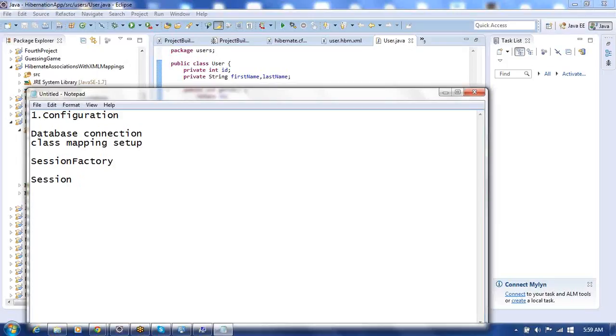So every time you want to perform some operation with the database, you should create the session object because it's lightweight. Unlike configuration and session factory, it's not heavyweight. So since it's lightweight, every time you want to perform some operation, you can create it. Once your operation is completed, you can destroy that object. Therefore, the session object is going to be an important object.